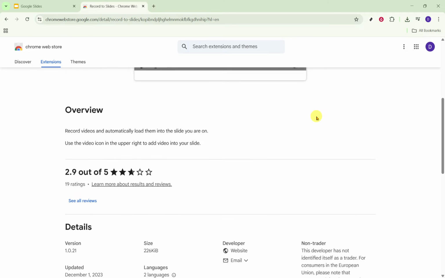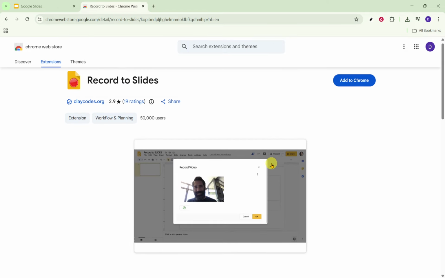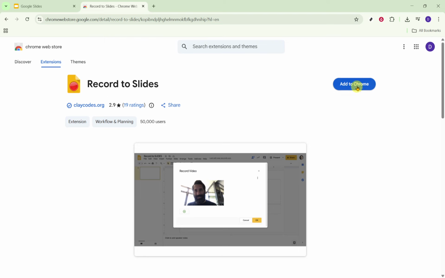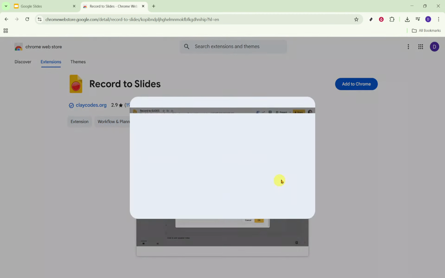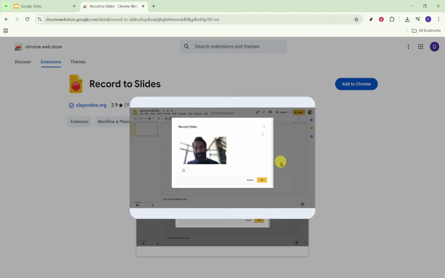On the extension page, click "Add to Chrome." Your browser will display a prompt describing the permissions the extension needs, such as access to your camera and microphone. This is required so you can actually record video and audio into your slides. Go ahead and confirm to complete the installation.